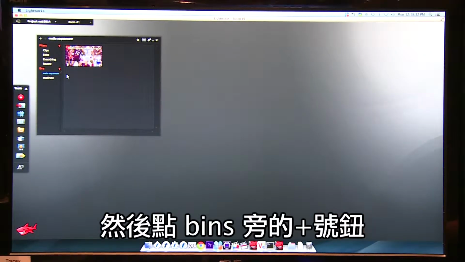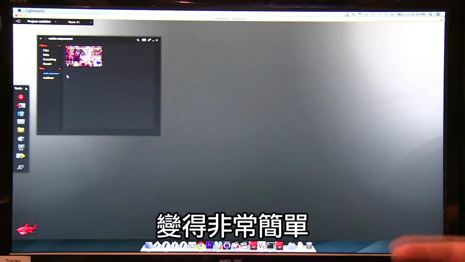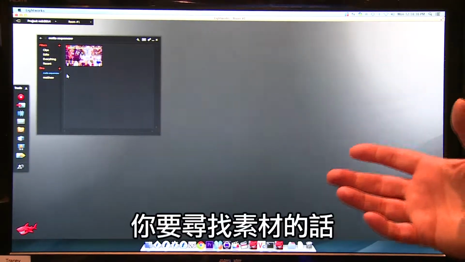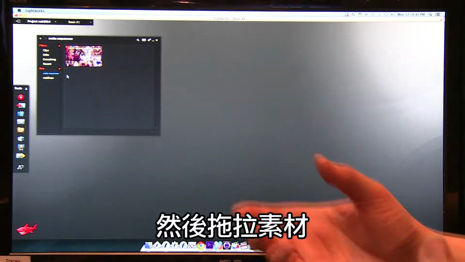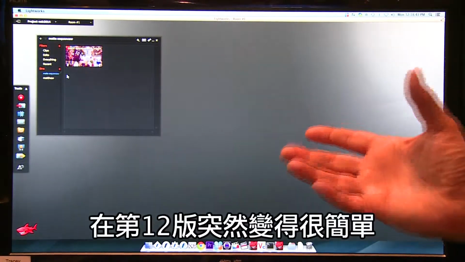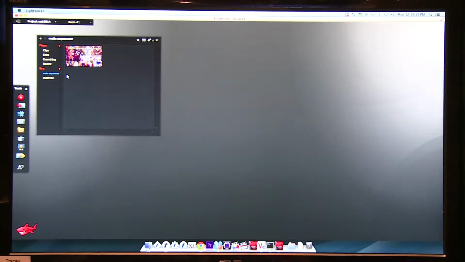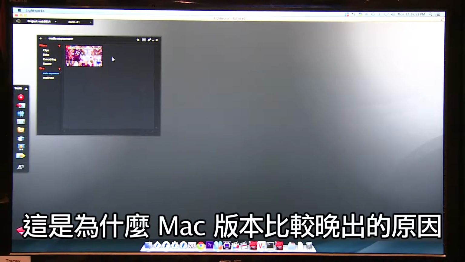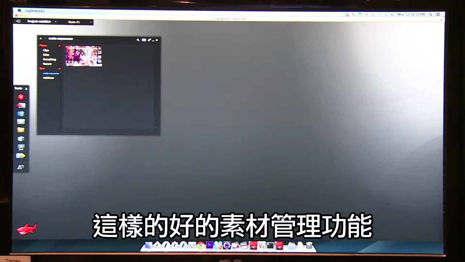Managing your media in Lightworks now in version 12 has suddenly become a whole lot easier, whereas before you used to have to search for material, you used to have to then create a bin, drag and drop material through to one thing or another. It used to become quite clunky. With version 12, it becomes very easy. The content manager makes it an awful lot easier. So we've come a step further with it, which is again why the Mac version was delayed ever so slightly, is that we wanted to make sure that this content manager was in and working very nicely.